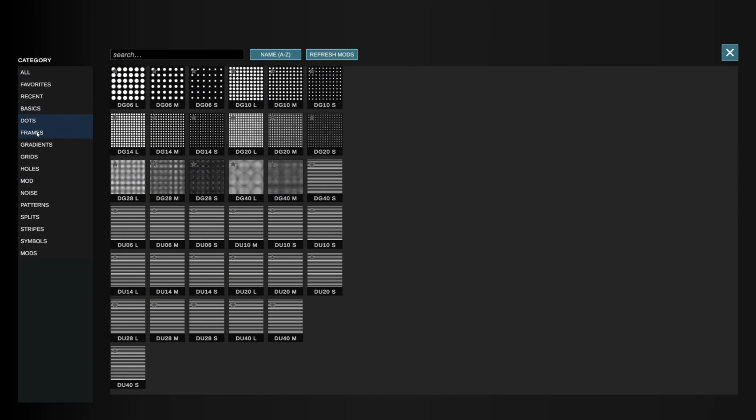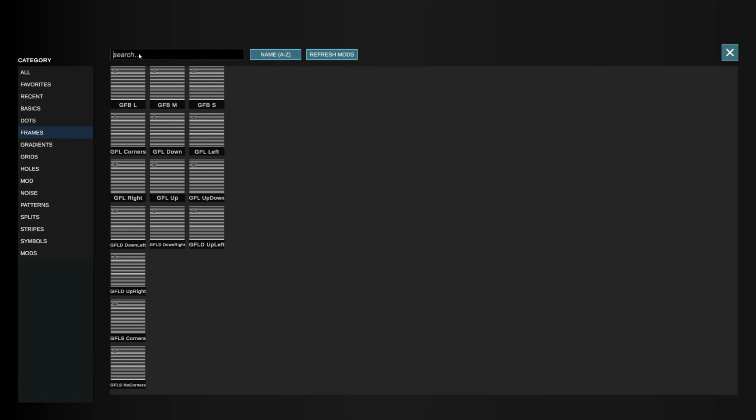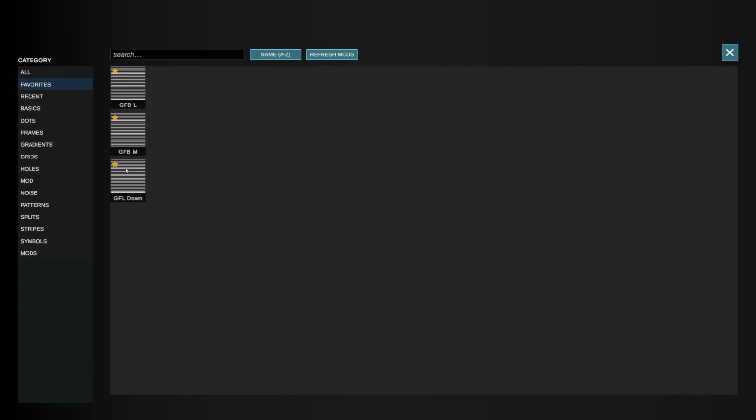At the top, you have a search bar, a button to select the sorting mode, and a Refresh Mods button. As you can see, each sprite has a small gray star in the top left corner. Clicking the star turns it yellow and adds the sprite to the favorites category. Alternatively, you can simply right-click anywhere on the sprite tile to toggle the star. It's faster. Those favorites are saved permanently, even after closing the game. You can also remove them the same way you added them.